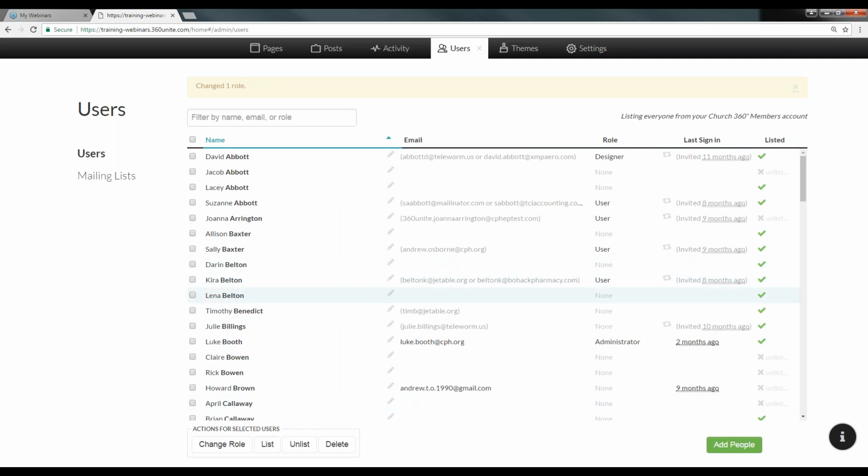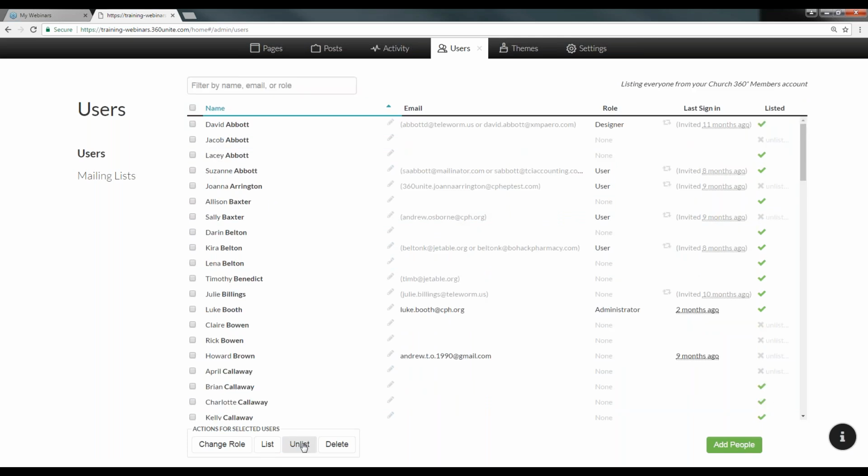So we have that as well. Also, these options down here, so let me choose Sally here. If we take a look, we have her email address. She's a user. We have this check mark saying that her information is listed, but if we want to unlist, we'll click here. And so for the church directory, her contact information will not show in your directory. Or if you wanted to delete someone, you would select a person and come here to delete.